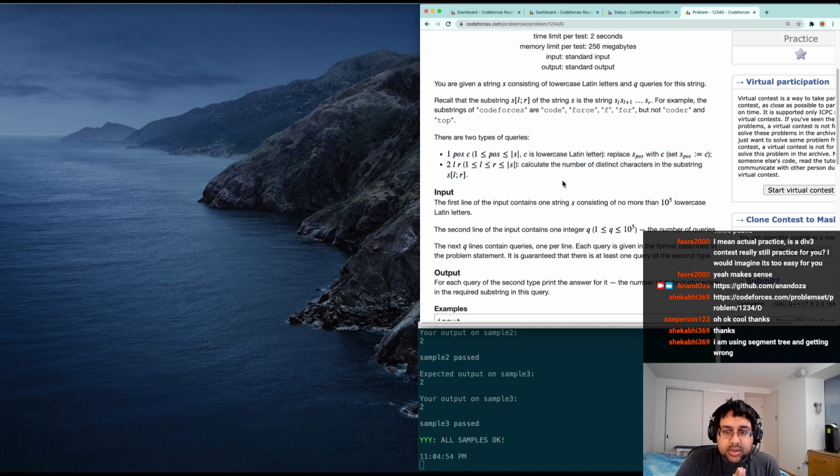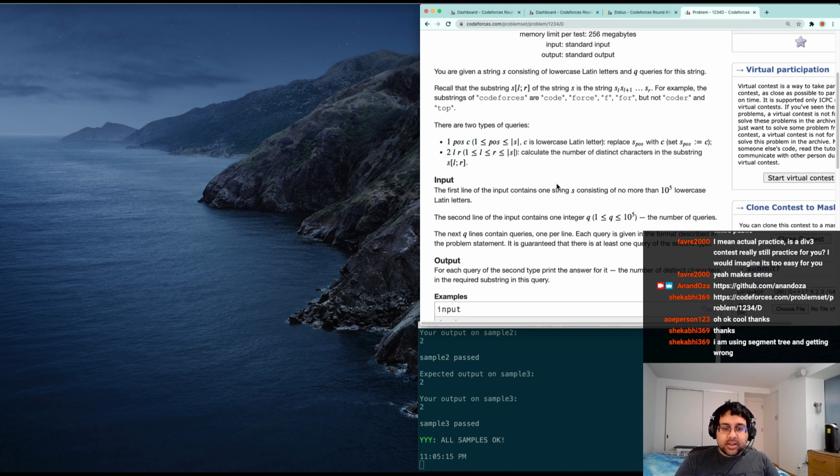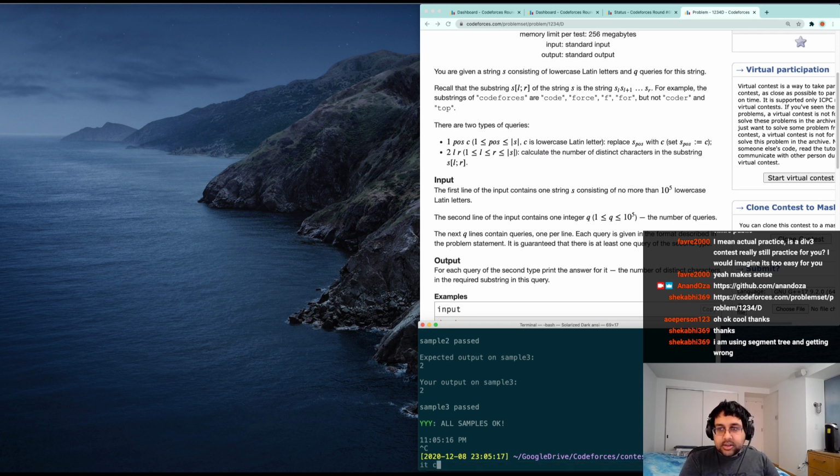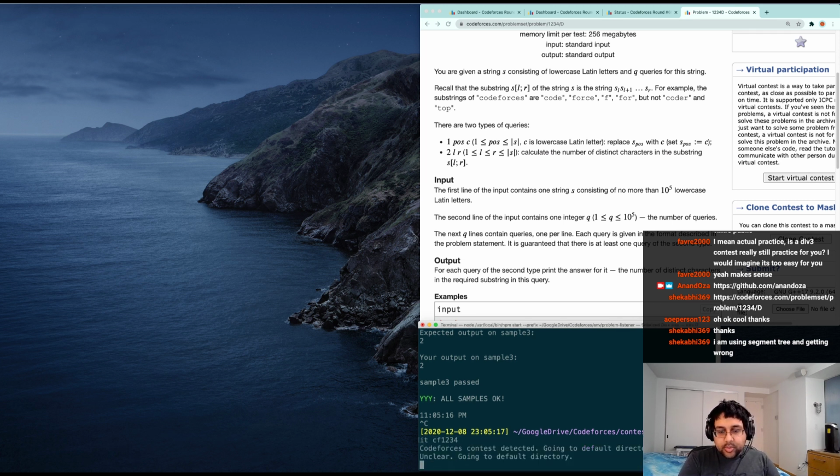So definitely interested to hear how you're using a segment tree. If you want to outline your approach or paste your submission in the chat, I might be able to take a look. I'm not sure if I want to debug someone else's submission on stream, just because it might be a little slow, but could definitely take a quick look. But for now, I'll try to just outline my thought process and outline my approach to this problem.